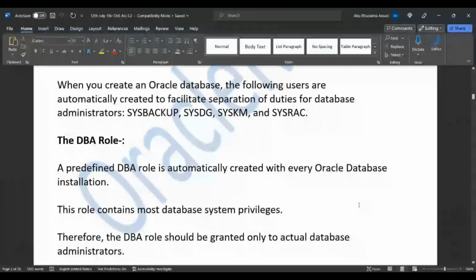Sysbackup, we know, is used for backup and recovery. Sysdg is used for Data Guard operations. Syskm is used for transparent data encryption keystore operations, and sysrac is basically used for RAC operations, by connecting to the database through the clusterware agent on behalf of Oracle RAC utilities like SRVCTL.